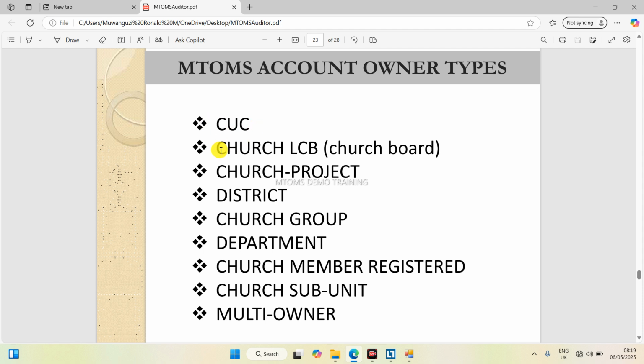So we have CUC, the LCB, church project, the district, the church group. Departments can also own their own accounts. A church member can also own their own accounts. The church subunits can also own their own accounts altogether.